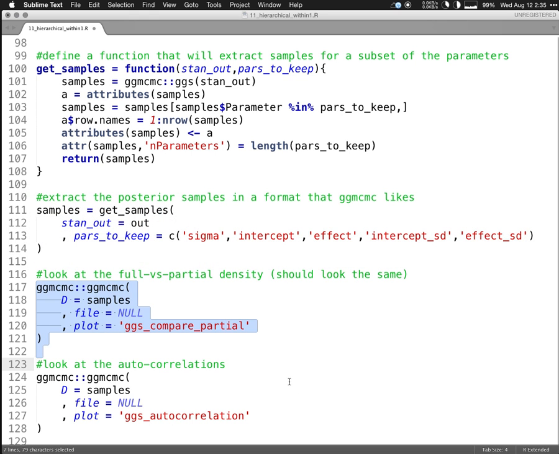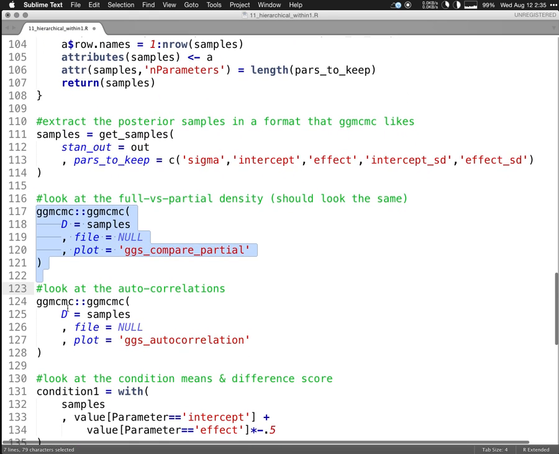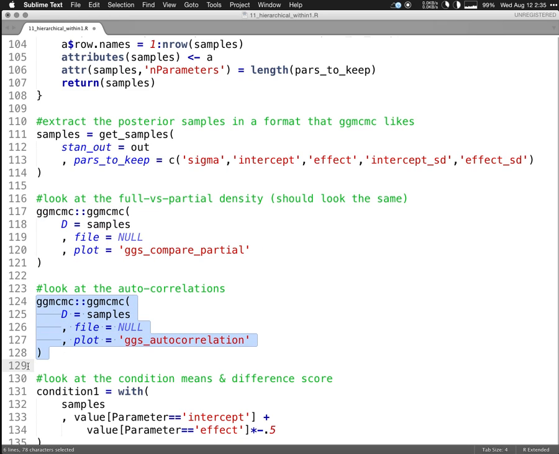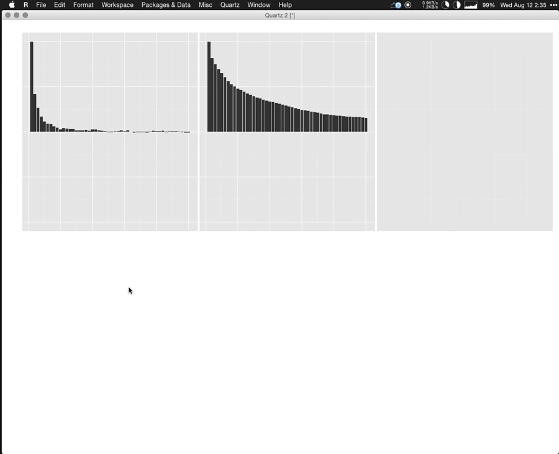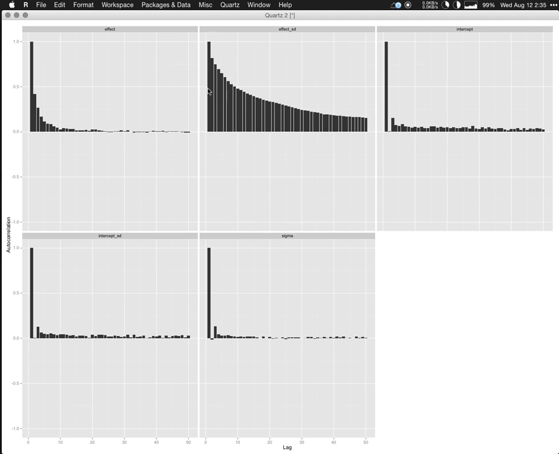Similarly, if we look at the autocorrelation, which contributes to the number of effective samples, we'll see that the effect SD is strongly autocorrelated, which is why we have low effective samples. But the other ones are pretty decent.